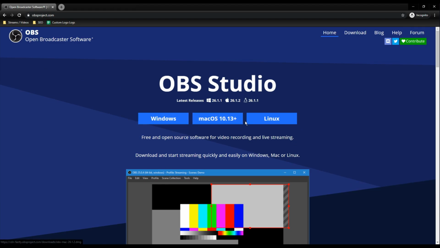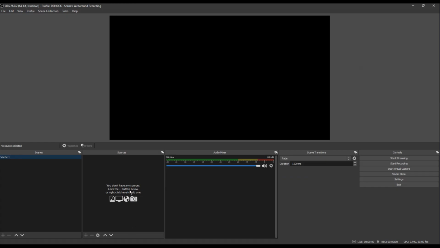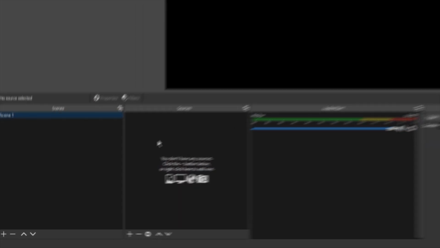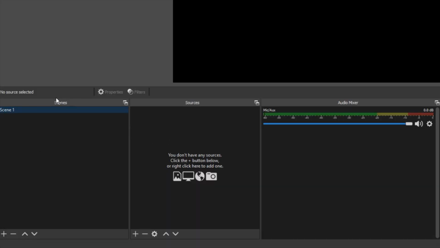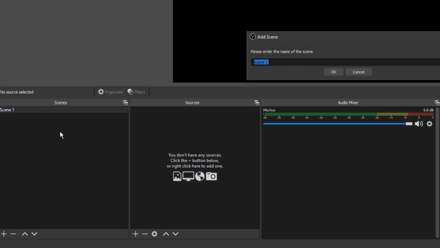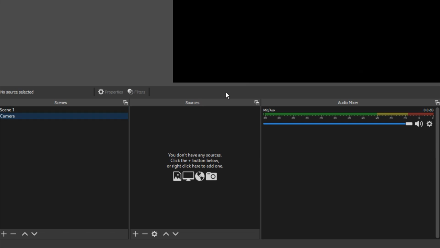If you have OBS downloaded already, you can just ensure that it is updated. Once you've finished installing OBS, let's open up the program. Next, let's add your camera. Navigate to the scenes box at the bottom left, right click, select add, and name the scene whatever you'd like.